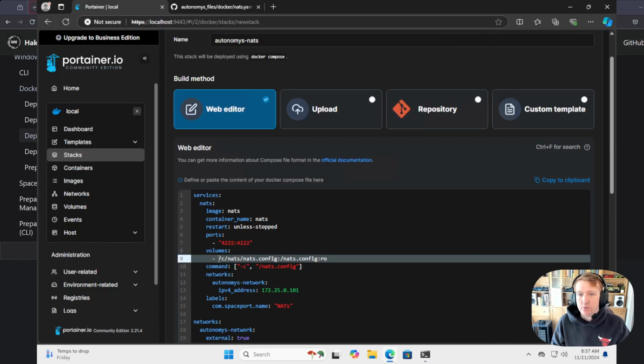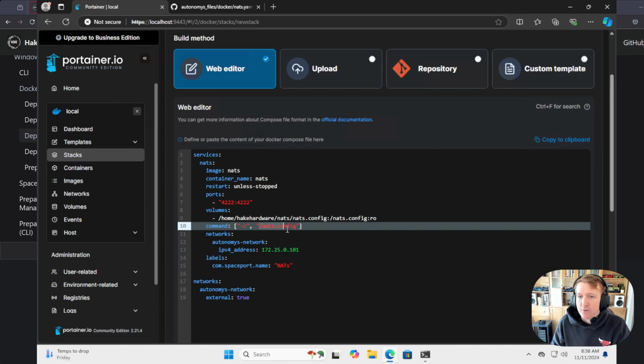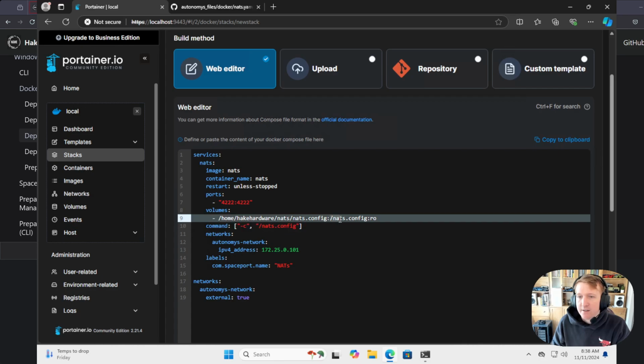We're going to the left side, so there's a colon here, and what we're doing is basically mounting a folder into our Docker container. So we're going to just paste it so that we have our path and then /nats.config. And we're going to be mounting it just directly to the nats.config file in the Docker container. And we can see that we are referencing that /nats.config over here. And that's it for NATS.